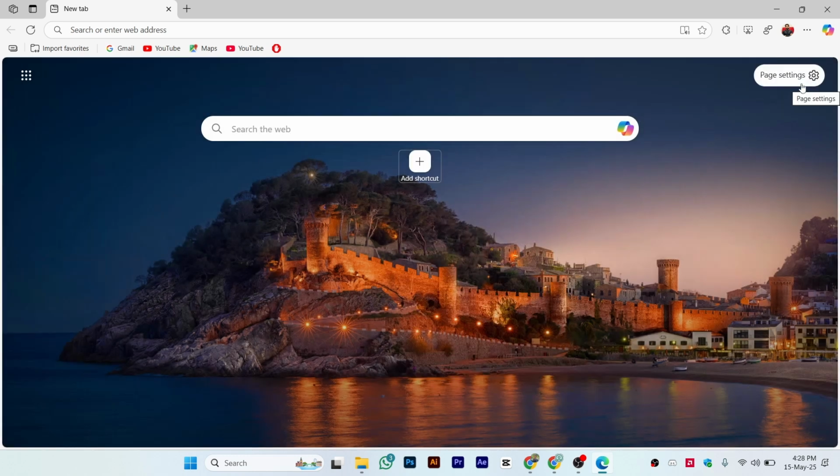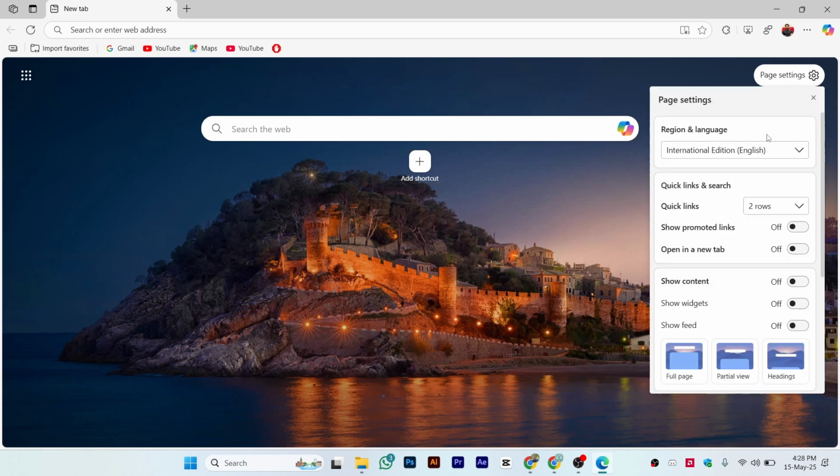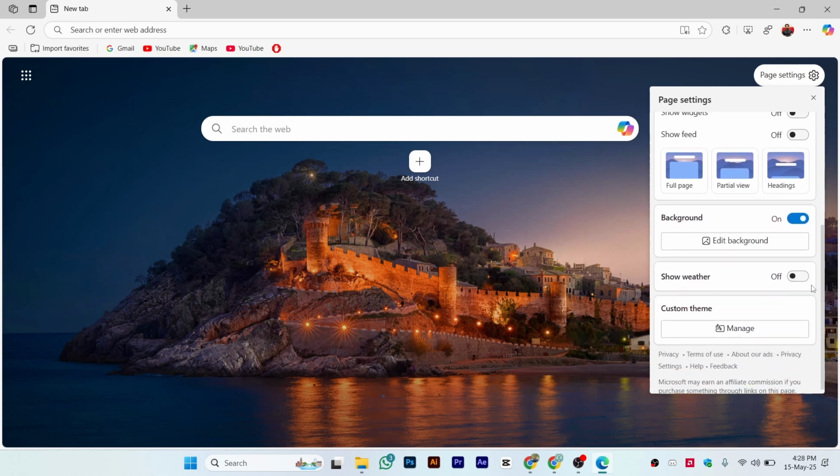And from here, you can just find this option called page setting, on the upper right corner. So just go to this page setting, click here. And once you click here, what you need to do is just scroll down a little bit, and on here, as you can see, there is an option called background.